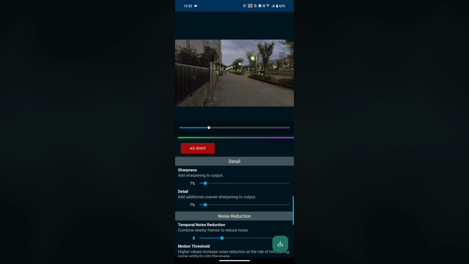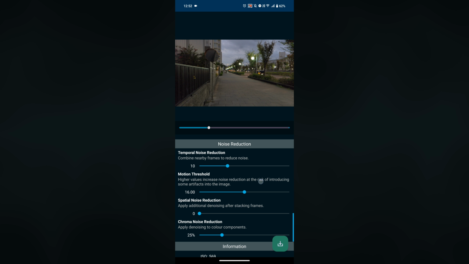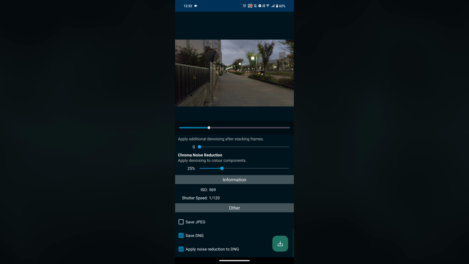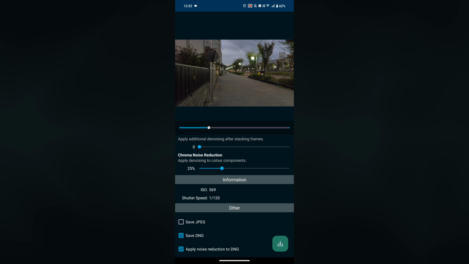But yeah, you can come in, do sharpness, detail. Again, with the temporal noise reduction, you can bump that way up. If it's a really noisy photo, you can do this to really be able to get some better low light shots. And then, yeah, you can come down. You can actually see some of the information there. So you can see my shutter speed was actually 1/120. So not quite 1/60. And yeah, you can choose your options.